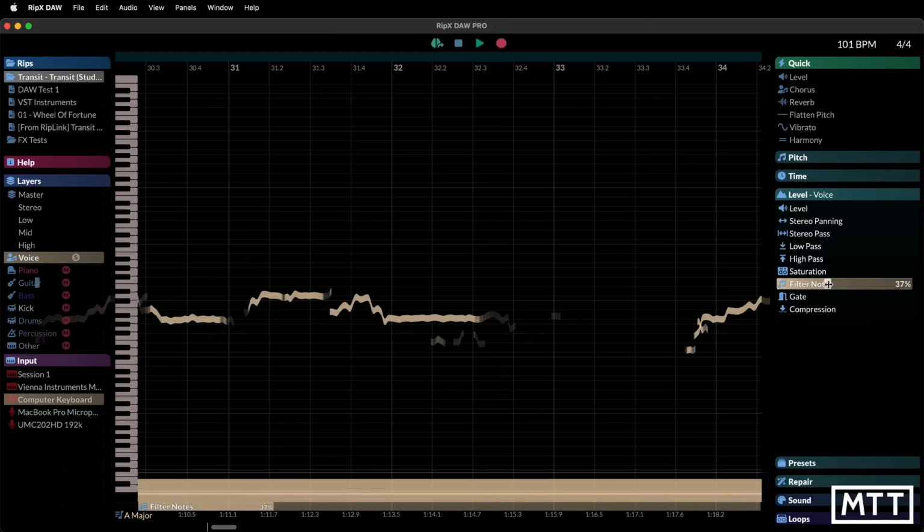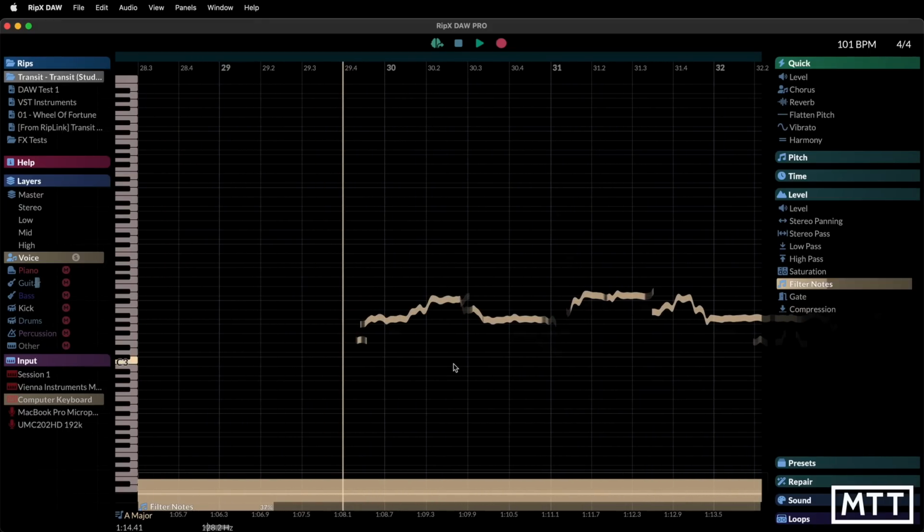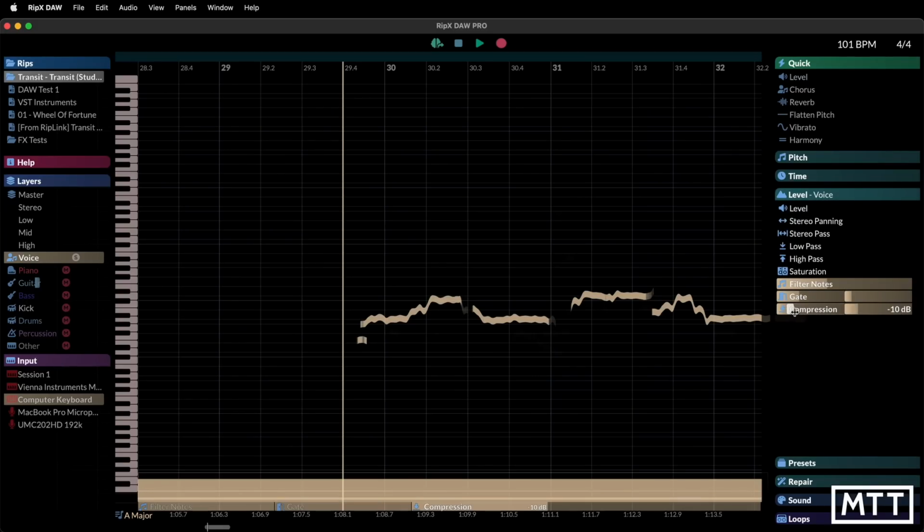So this will remove those quieter notes, and also mean when you're exporting to MIDI, etc., they won't be in there, which anyone who's done that kind of thing or played a guitar synth will know. All those little ghost notes are the things that really screw things up. We've got a gate, we've got compression, you know, all fairly piecemeal effects.